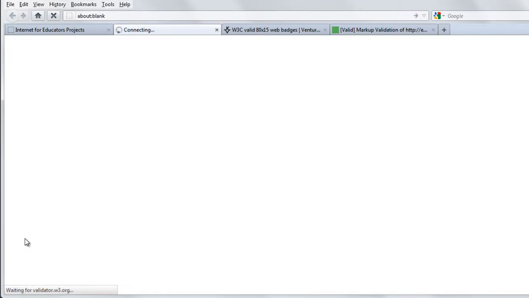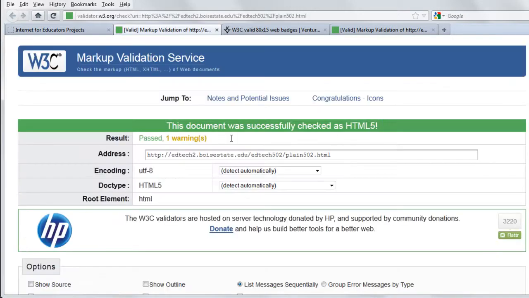And if I click on it, I can see that it tells me that my code is still successfully checked. So just like that, we learned how to validate our code both within Dreamweaver as well as by using the W3C markup validation service, and then how to add a badge that lets your users know that your code is written correctly. In a future video, we'll learn how to validate your CSS as well. Thanks.